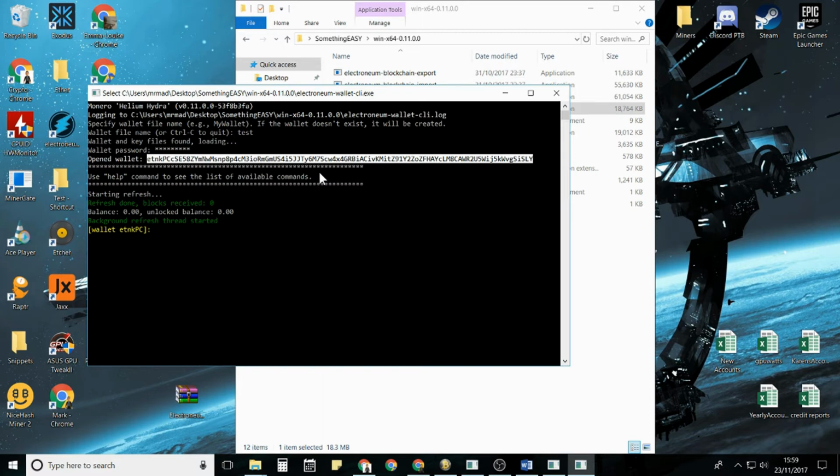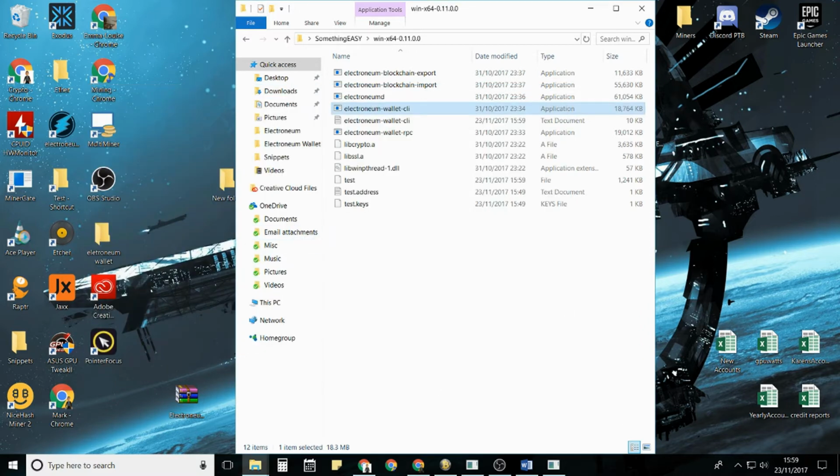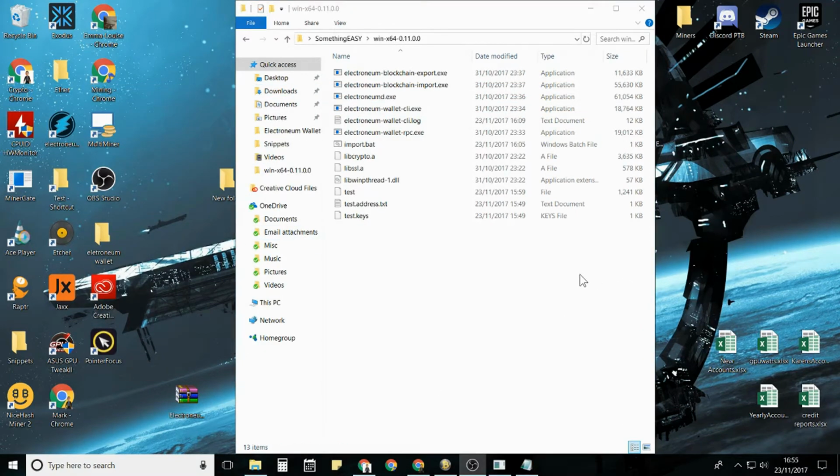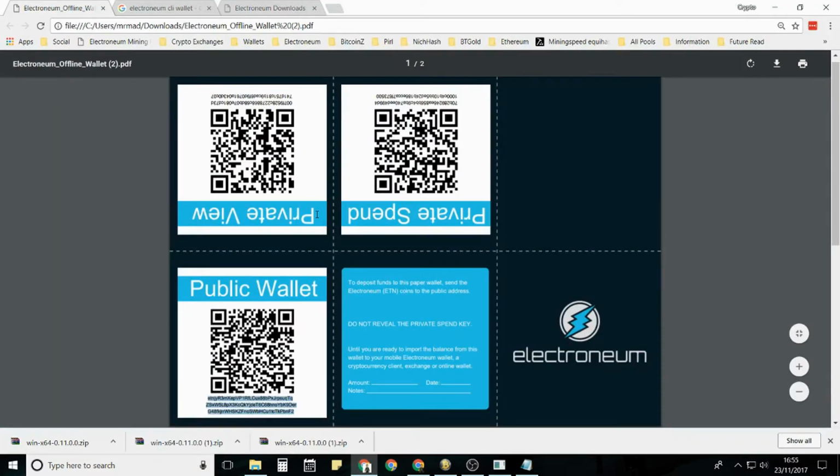Now, what if you'd like to import the paper wallet you created at an earlier date? You may have coins on there, you may have not kept track of how many you've got, and you'd like to see the balance. Well, for that we need to do something a little different. So if we close this down, we'll click exit. Okay, so to import your paper wallet into this CLI wallet, you're going to need your paper wallet details.